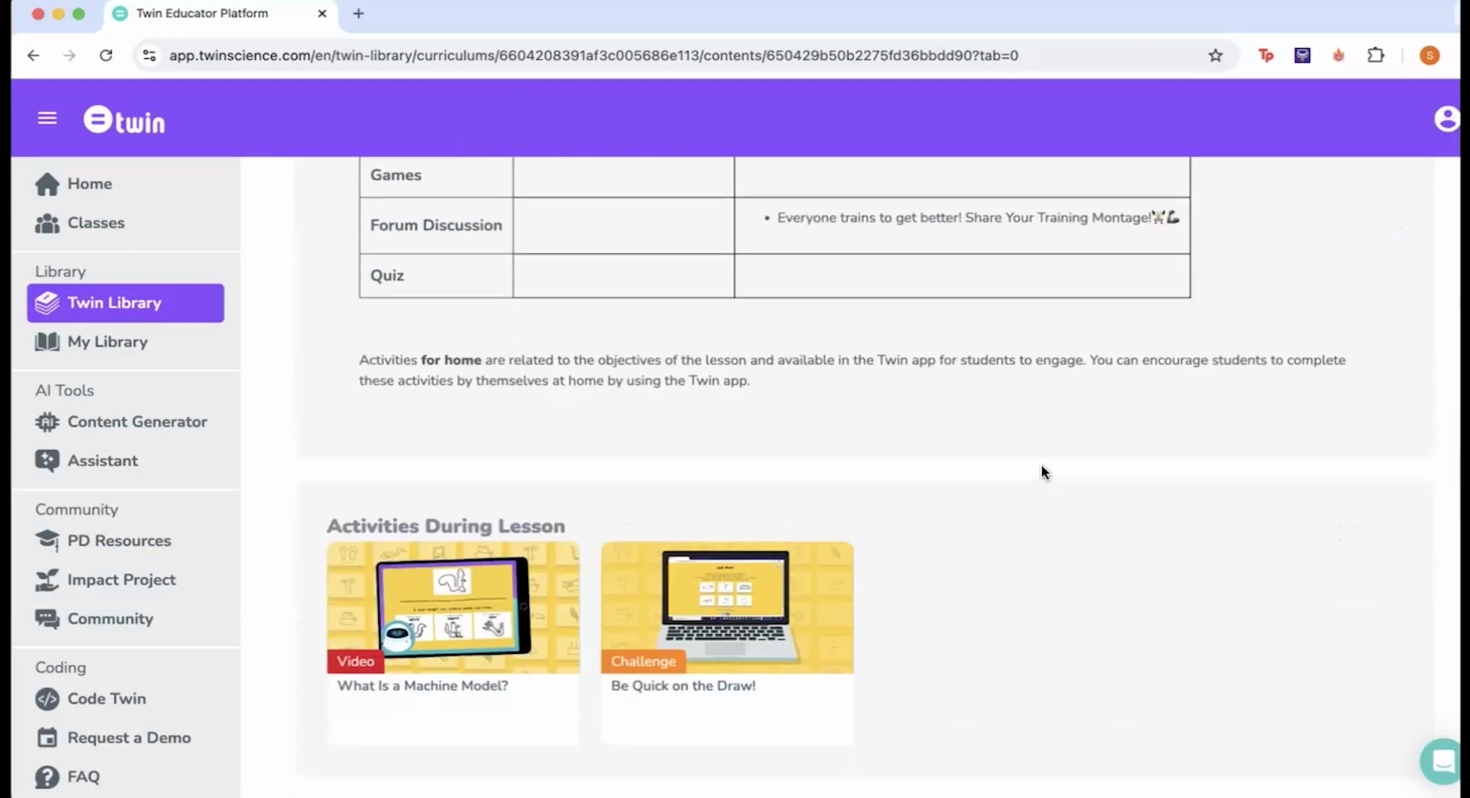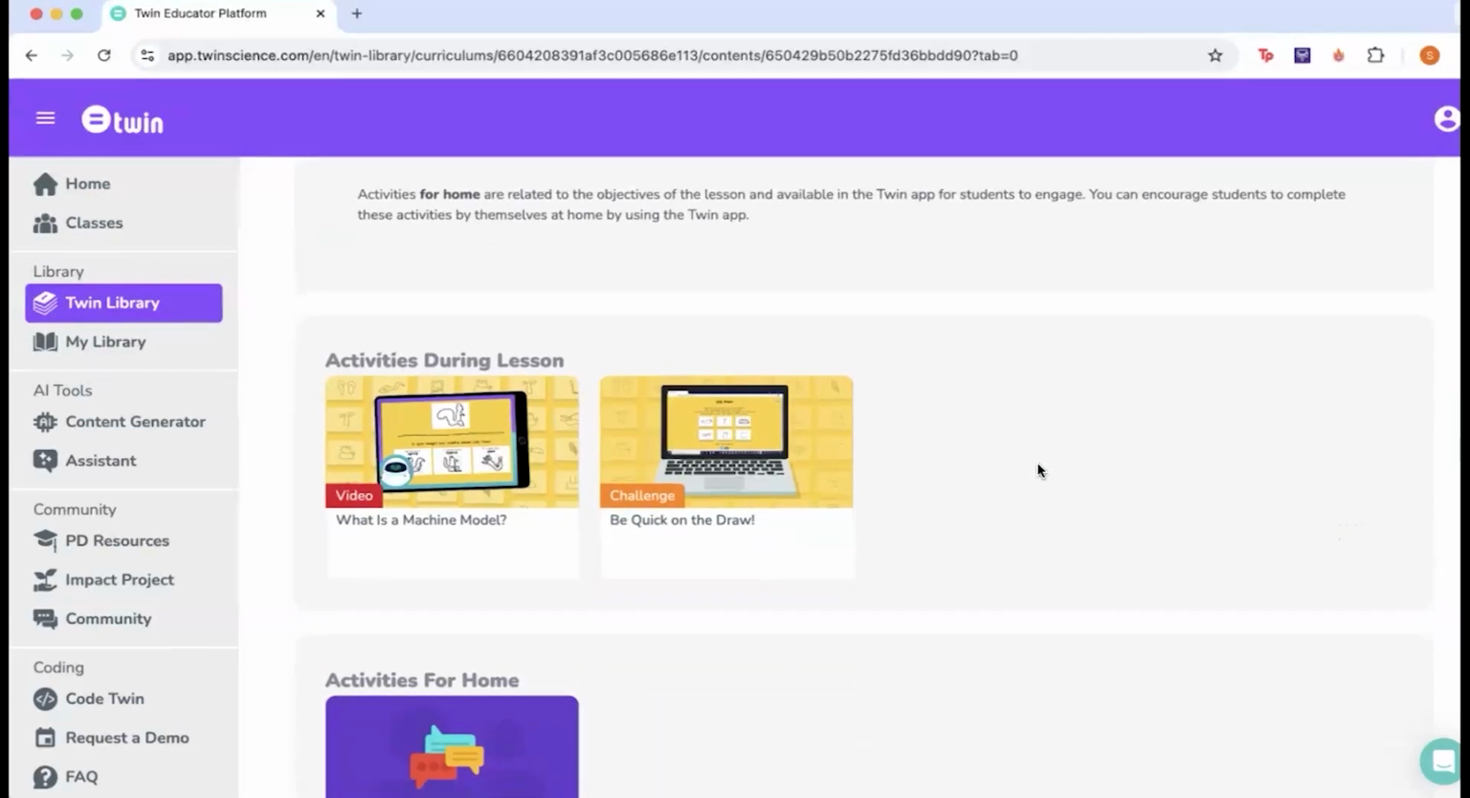If we scroll down a little bit, we'll see that there's a video per usual, and then we have our challenge called Be Quick on the Draw. So the challenge Be Quick on the Draw is similar to the one that we talked about previously.